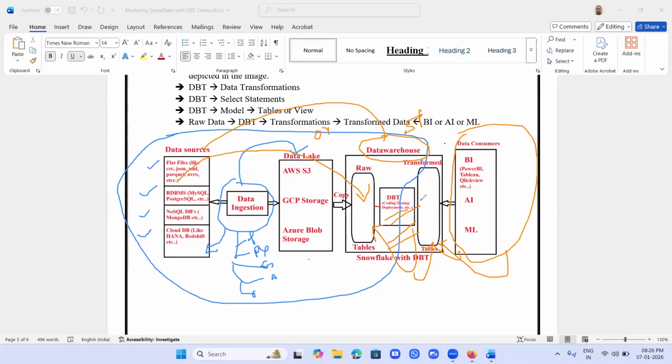Clear? So DBT is meant for implementing pure transformations. It may be ETL architecture, it may be ELT architecture. DBT is specialized only in transformations. Except transformations, we cannot do any other activity.